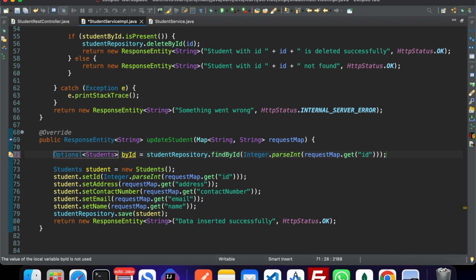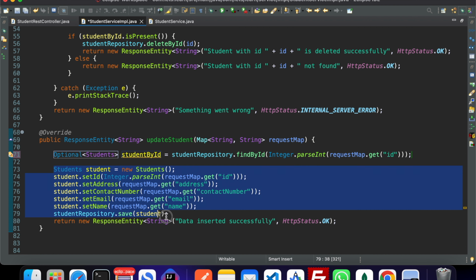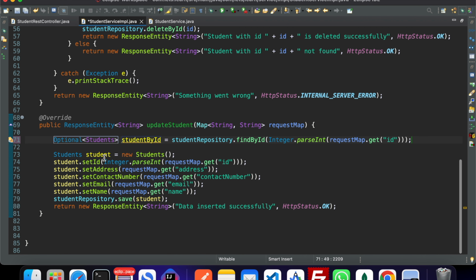Okay, in the delete API, student by ID. So let's say, let me delete this. Wait, let me not delete this yet. Okay, so here we are only going to find whether the student whose ID is present inside our repository or not, right? So there is one catch here.